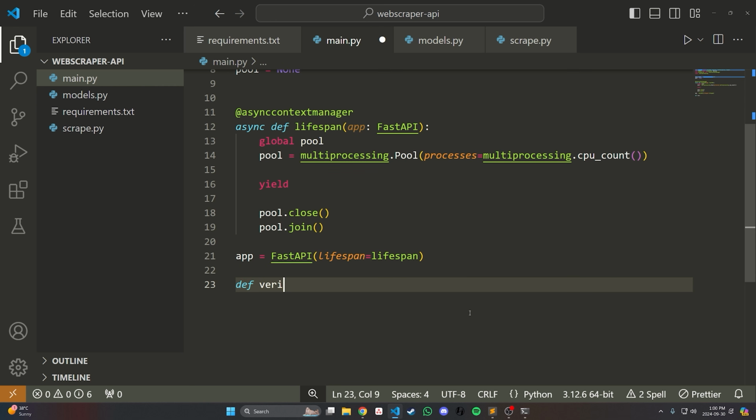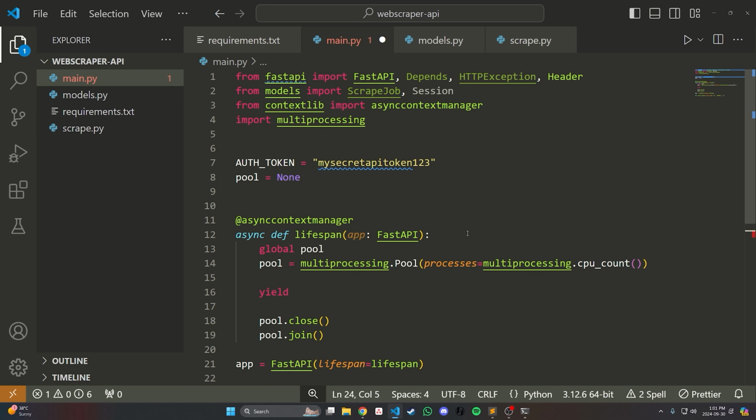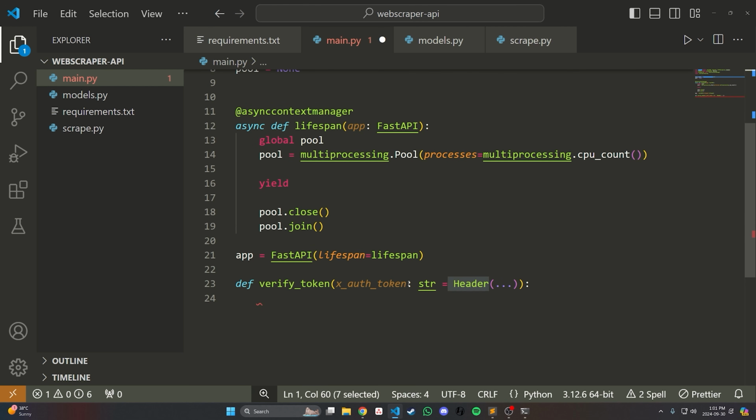So we're going to first actually write a helper function here called verify token. Now remember, I mentioned that we're going to have some kind of authorization token. Well, that's what this function is going to use. So we're going to say x underscore auth underscore token. We're going to say that this is a string. Okay. And this is going to be equal to the following, which is Header and then... Okay, this is some advanced Python syntax, but the point is we're actually going to use Header from FastAPI to strip out this specific variable or this specific key, which is the x-auth-token, which is a string.